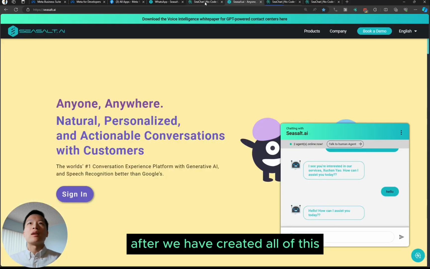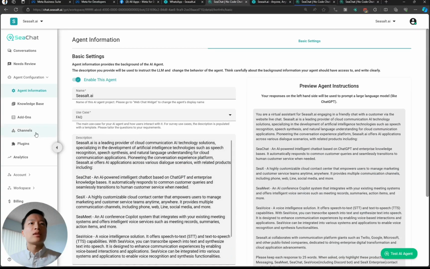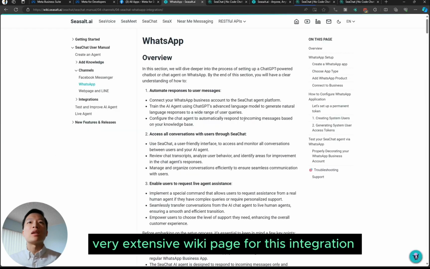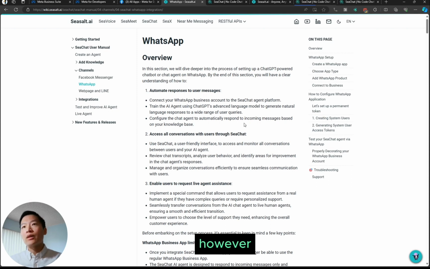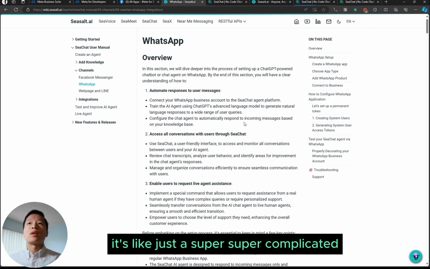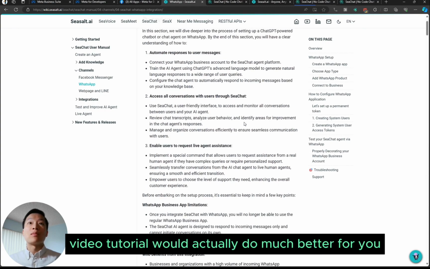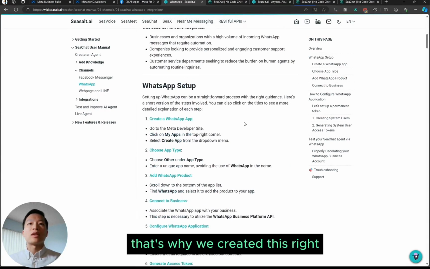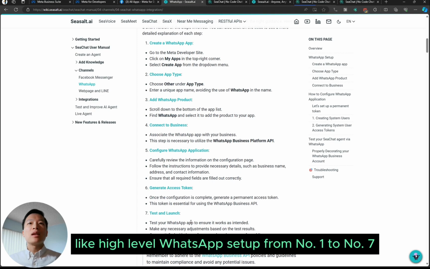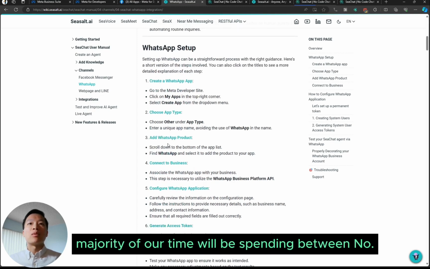After we have created all of this, we can go to channels, and then we can configure the WhatsApp integration over here, right? Currently, it's not configured, but we're gonna do it pretty soon. We have written some very extensive wiki page for this integration. However, because it involves 3 types of meta apps, it's just super complicated. So we thought a video tutorial would actually do much better for you. That's why we created this, right? From this high level WhatsApp setup, from number 1 to number 7, the majority of our time will be spent between number 1 to number 5 over here.